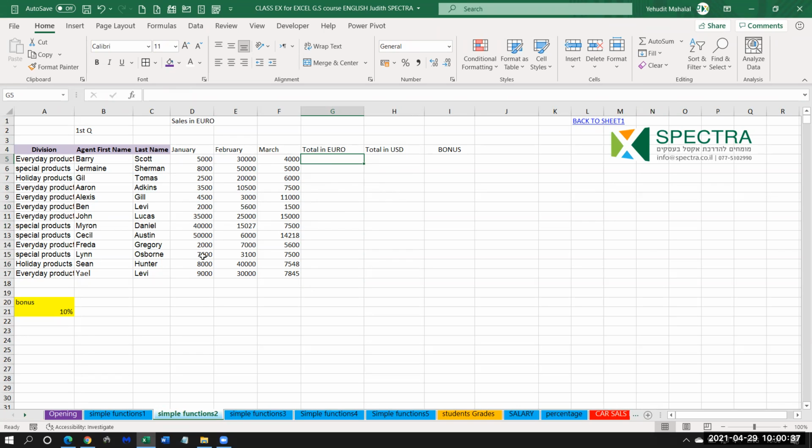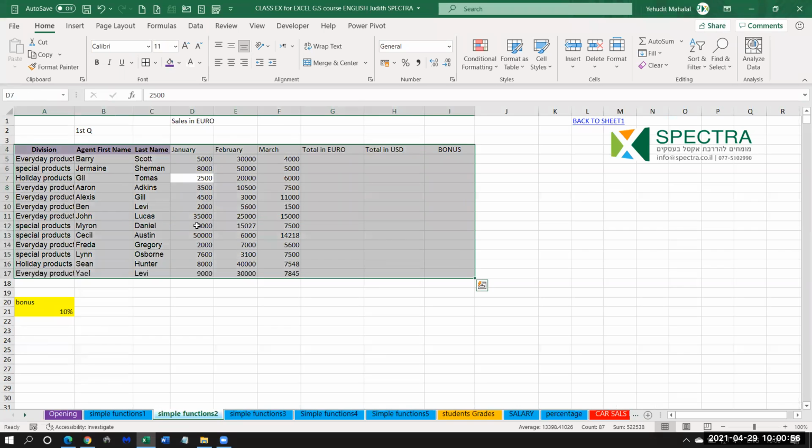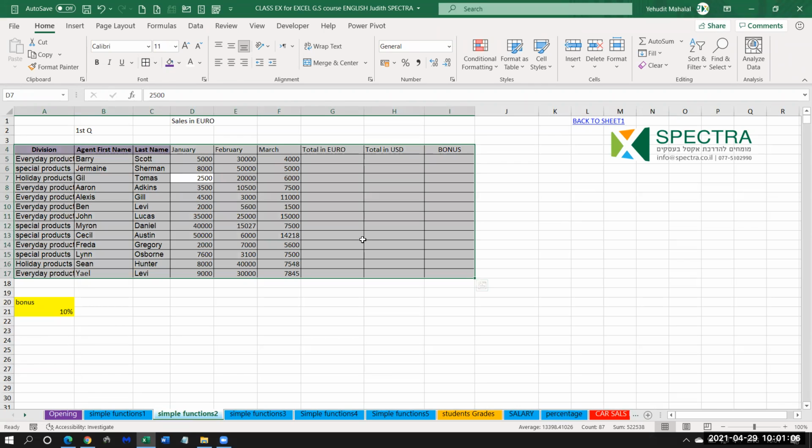So first of all, I want to select the entire table. I'm standing on one of the cells. Do you remember which combination of keys will select the entire table? Control A. Control A, of course. Control A to select my table. I'll go to the Home tab and I want to create borders.